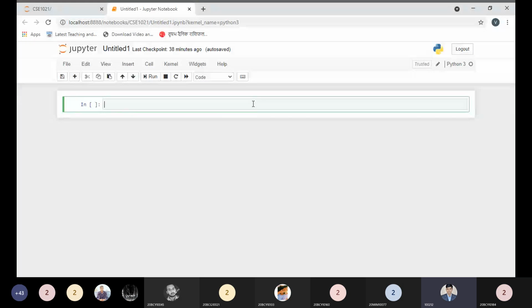Now you are able to see my Jupyter notebook screen.